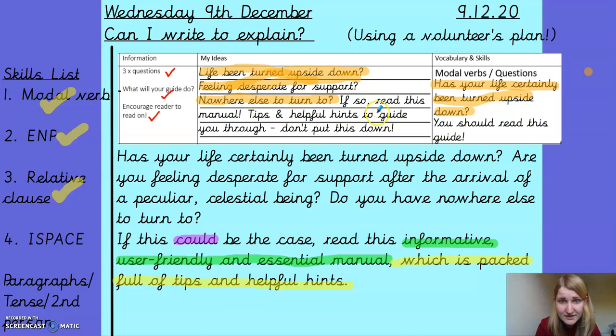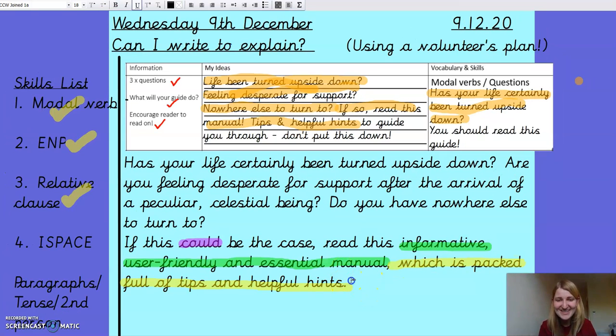So, let's have a look at my plan as well. What have I done so far? So I've said read the manual, and I've said it's going to have tips and helpful hints. There we go. Aha! All right. I know what I want to do next. So I've said, let's get into this bit. I've said the next bit on my plan is to guide you through.